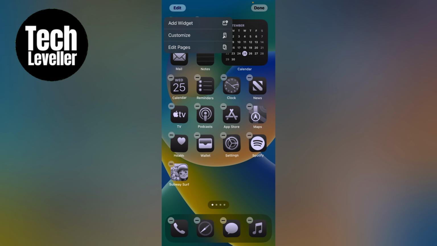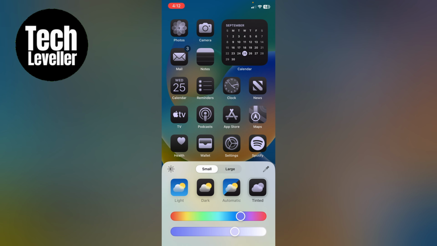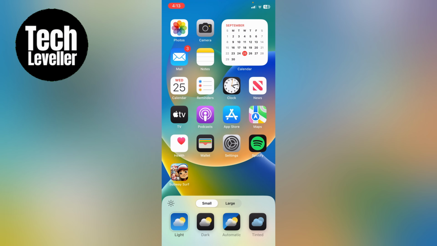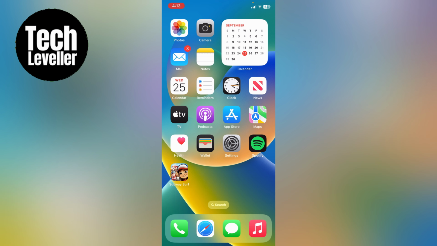Then you want to select Customize and you'll see you're actually on a tint. You can change the colour if you wish. However, if you want to take it off, you can either choose light here and everything will go back to normal, or dark or automatic. This is entirely up to you. Once you've done that, press away from it and you'll have taken off the colour tint on your apps on your iPhone.